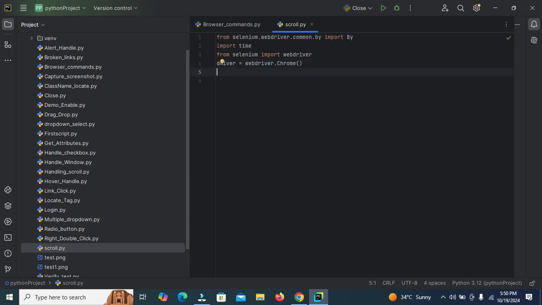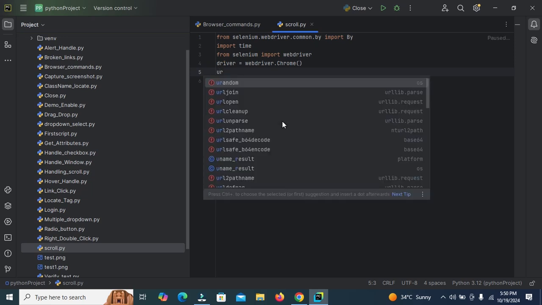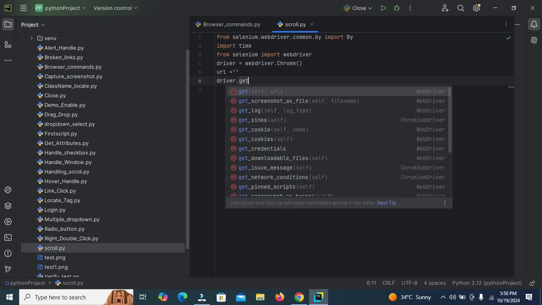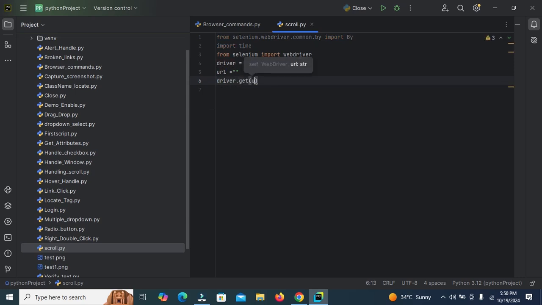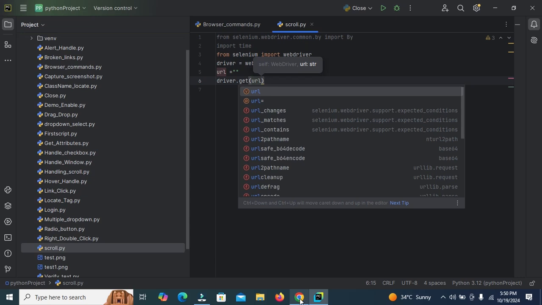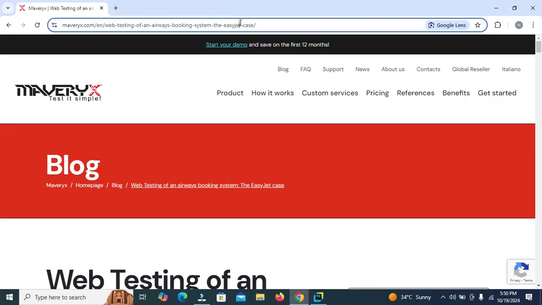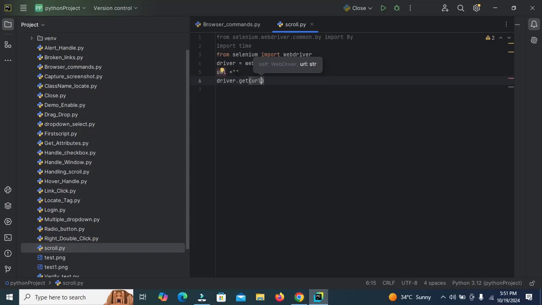navigate to the URL by creating a variable, url is equal to, and here enter the URL of the web page. Then open the URL in the Chrome browser by using driver.get and the variable name is url. Now copy the URL and paste it here in double quotes.